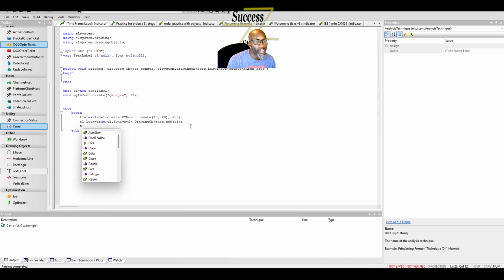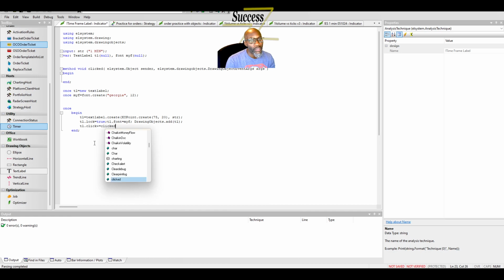TL dot. Oh yeah. So when you click TL, this lightning bolt here is like an action bolt. So there's an action when something happens. TL dot click. All right. So if we click it, we want to do click, and then you can do plus equals. I believe you do plus equals. Clicked.